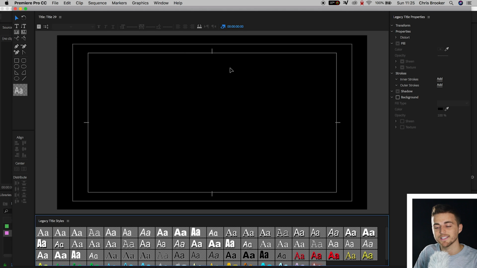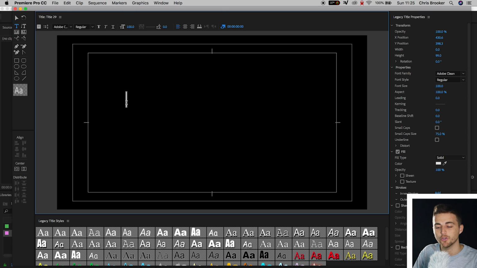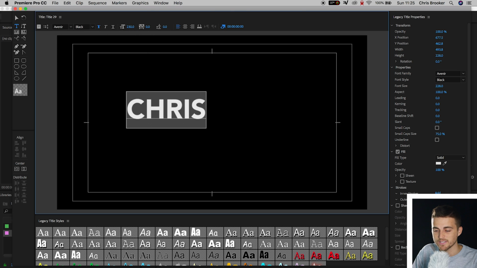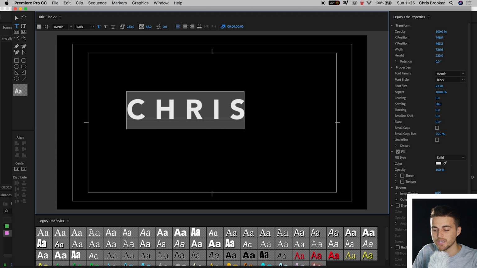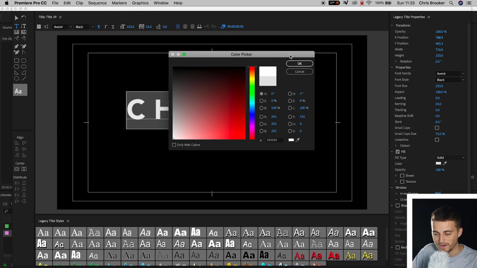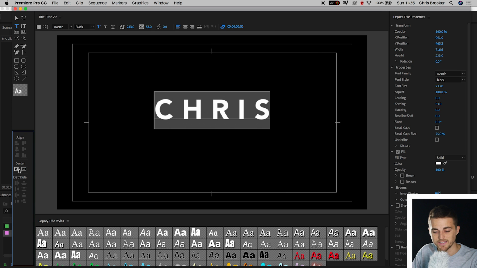And then inside of the title window, you want to create a new title with a word of your choice. So I'm going to go with Chris. I'm going to change the font to Avenir, change the weight to black. We'll increase the size, and then I'm going to increase the kerning between the characters. Now I'm going to make sure this is perfect white, and then we'll center this up.